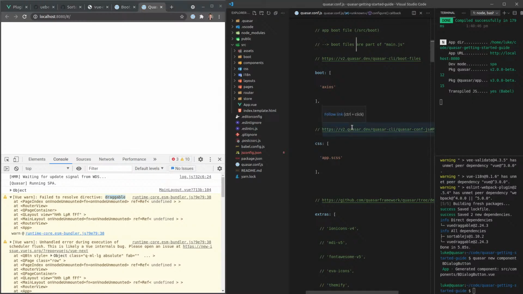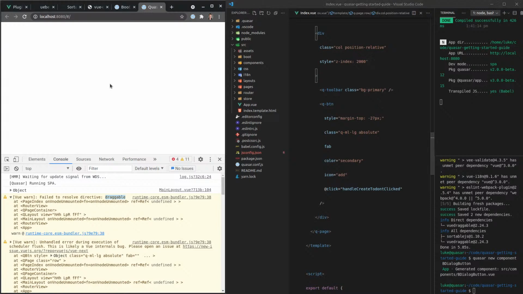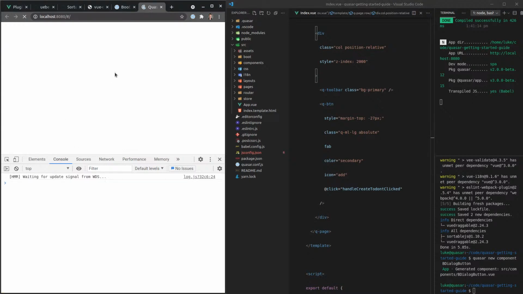Draggable. I thought I got rid of all the draggable related stuff. Okay, so it looks like I tried to use it there. All right, let's try this again.